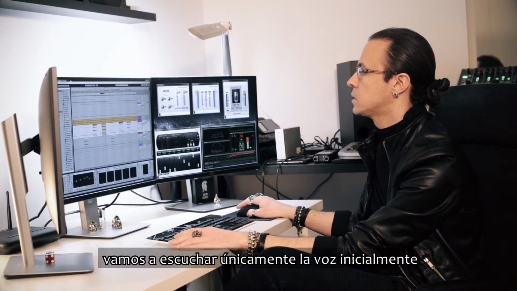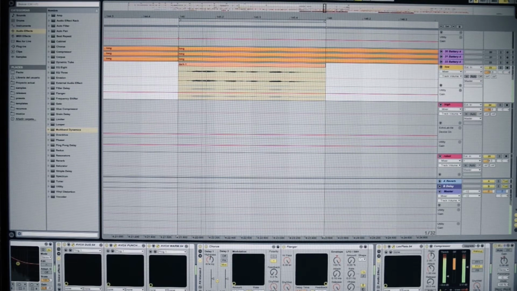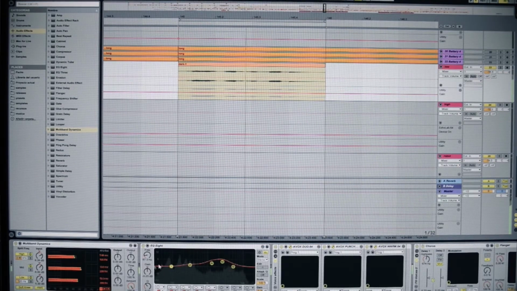So let's focus on the voice. Klänge müssen frei sein. Klänge müssen frei sein. Klänge müssen frei sein. Klänge müssen frei sein.